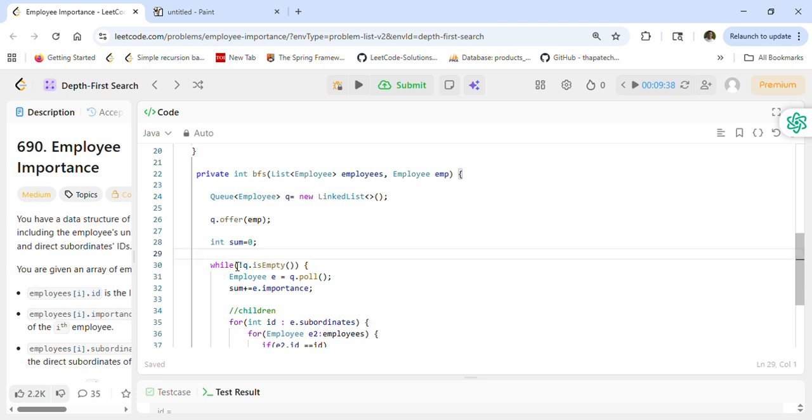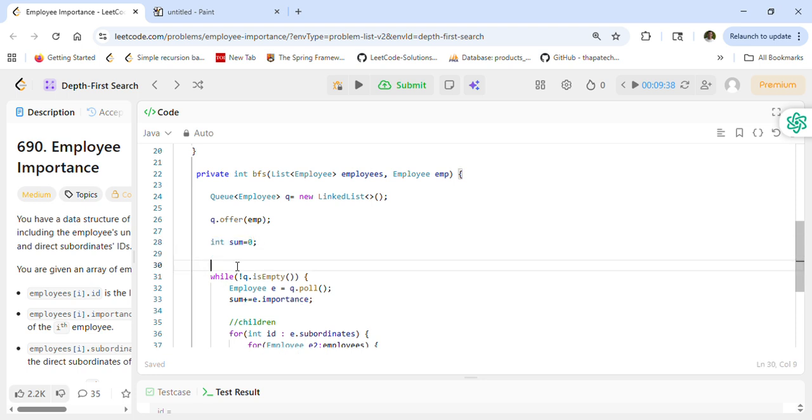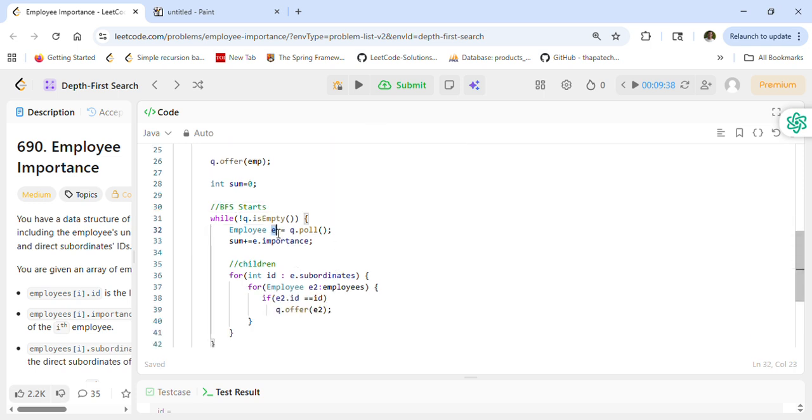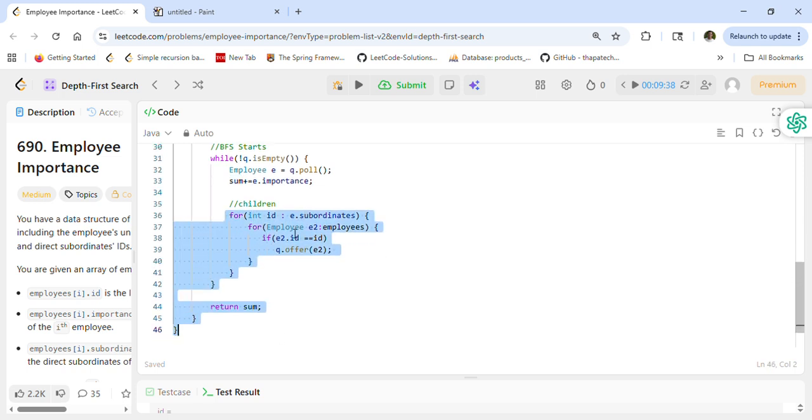This is a typical BFS implementation in this while loop, right? So BFS starts basically, right? So that's what we are doing. While the queue is not empty, you will remove that employee object from the queue. You add the importance of this current employee into your sum, and you will have to iterate through all the subordinates of that current employee, correct? So you are going to go through all the children basically.